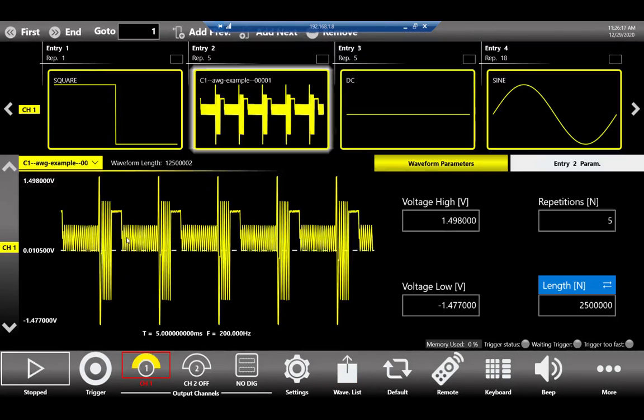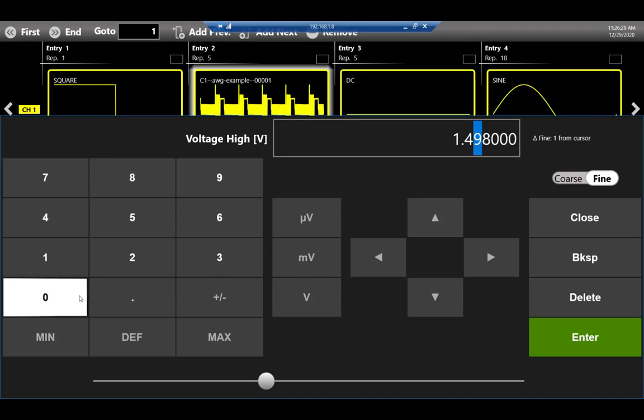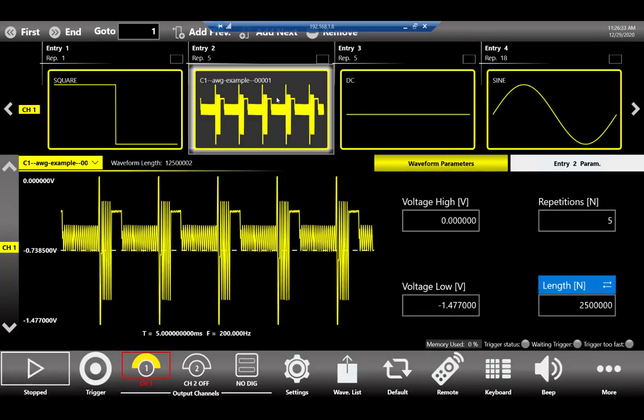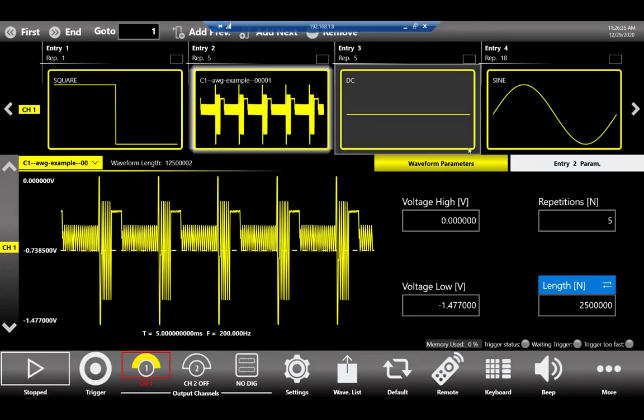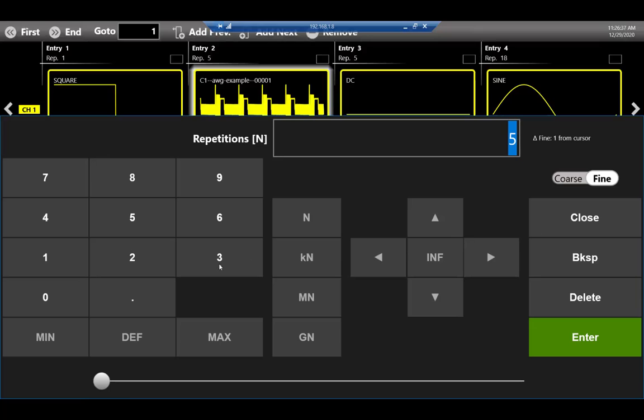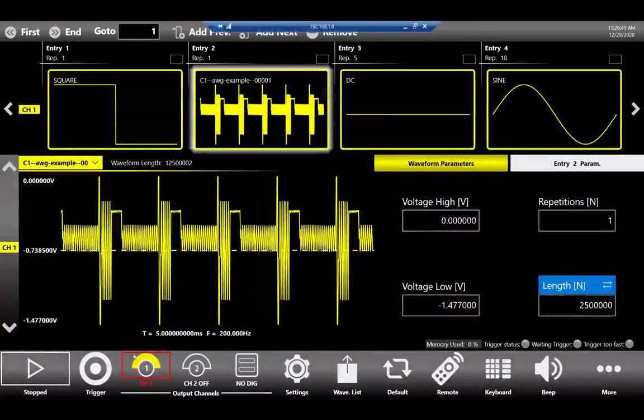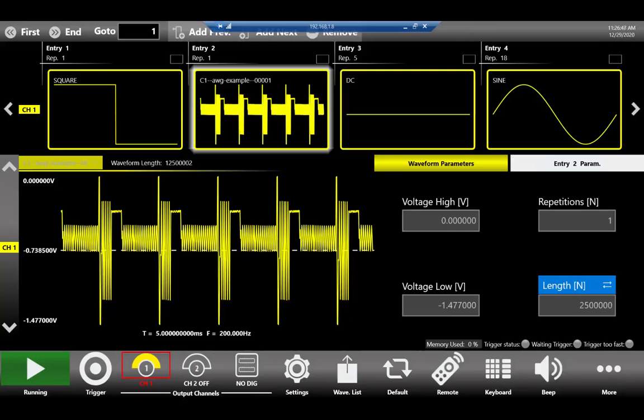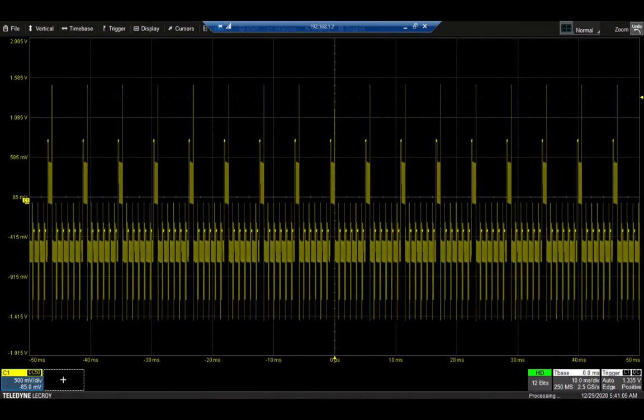For instance, taking what we have built previously, we can replace the ramp with the waveform that we have already captured, also changing the amplitude. So for instance, we can go from minus 1.5 volt to 0 volt. So we can select the high voltage 0 volt, and we can set the repetitions to just 1 instead of 5. And now I can generate the new signal.